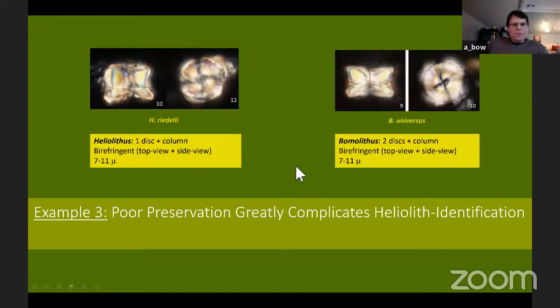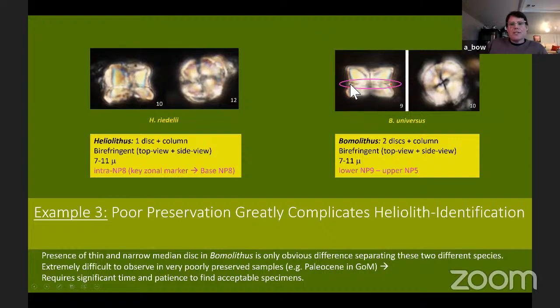Third example here is about the preservation. So you can see on the left, we have Heliolithaceae rhytuli, one disc and a column flaring. And then on the right, Bomolithus universus, two discs and a flaring column. They're similar size. They both have full birefringence in top view and side view. And the difference is Heliolithus is one disc, Bomolithus is two discs. So in really crappy material, which a lot of us work on if we work in the Gulf of Mexico in the Paleocene, it's difficult to differentiate that median disc.